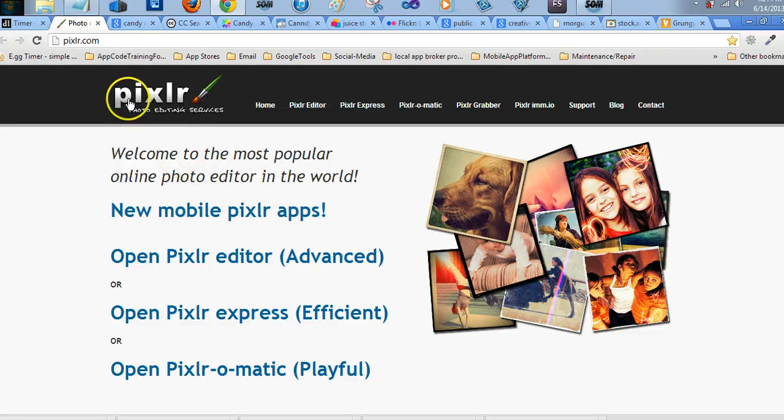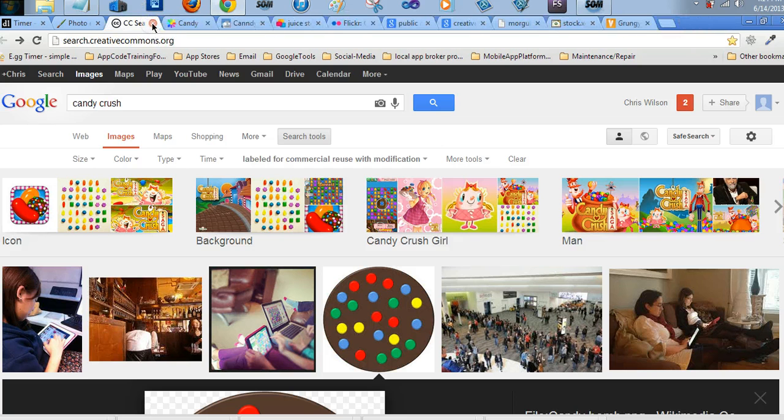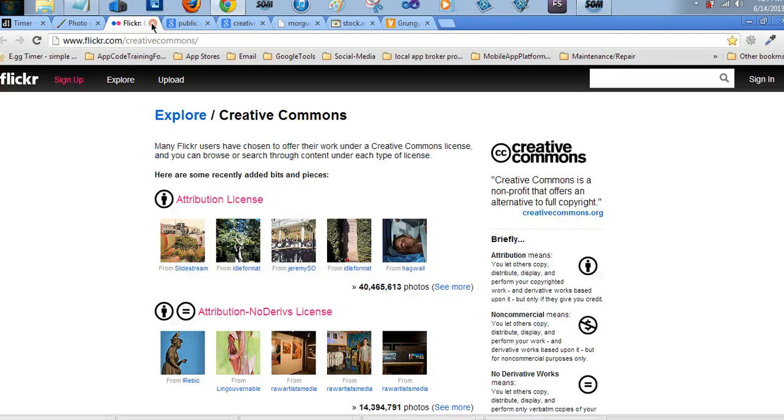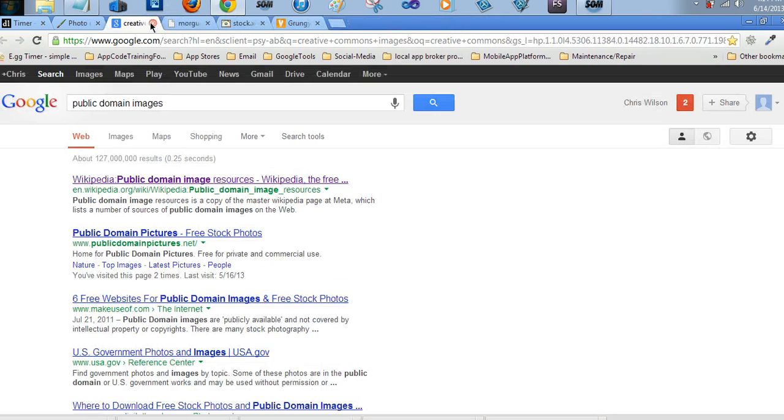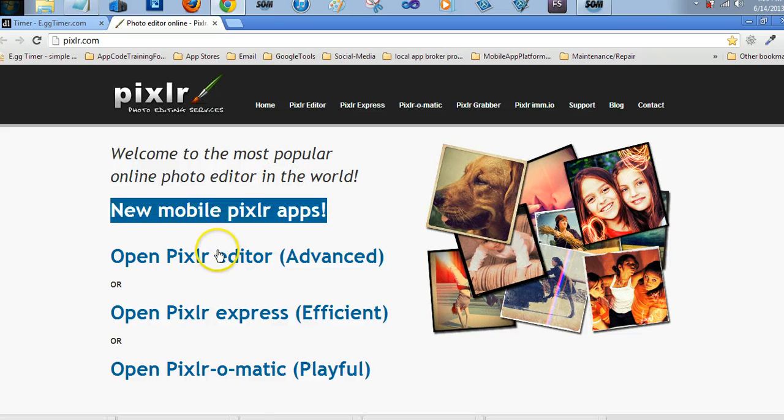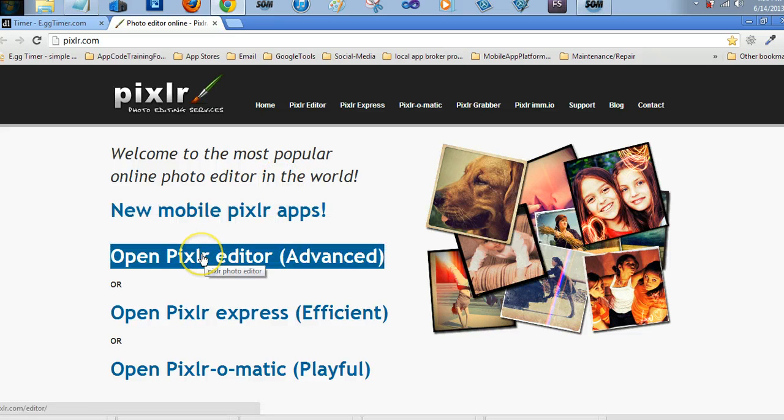Okay, so what you're gonna do? Go to Pixlr.com. In fact, let me close these up real quick. See if that'll help us speed through this. Okay. First thing you're gonna do, you're gonna go to Open Pixlr Editor.